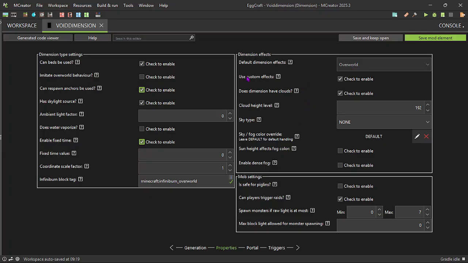Then do you want dimension effects, custom effects? Does your dimension have clouds? Does it have a sky? And do you want to override the fog color? These are all things you'll want to select. Do you want the sun height to affect the fog color and have dense fog? Do you want this place to be safe for piglins so they do not turn into zombified piglins? Can a player trigger raids inside this place? Spawn monsters if the raw light is at most that max blocks light.